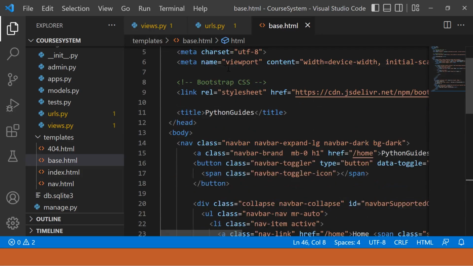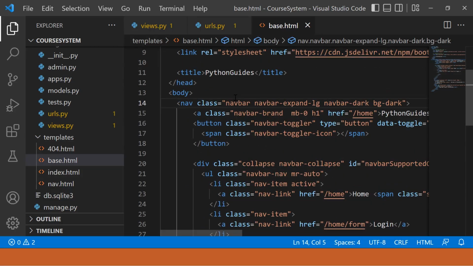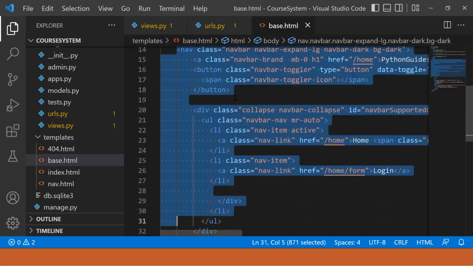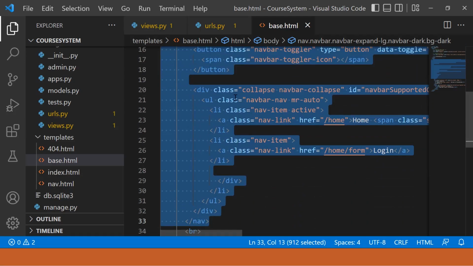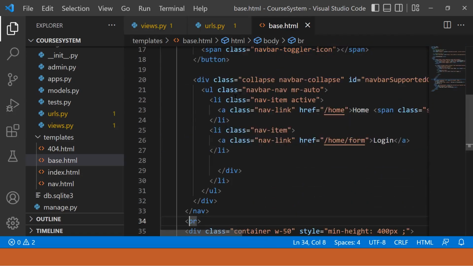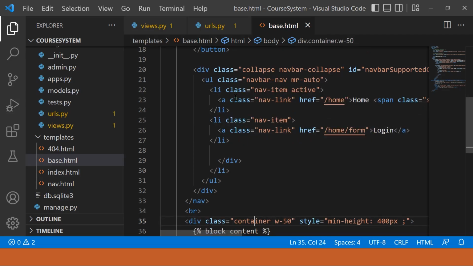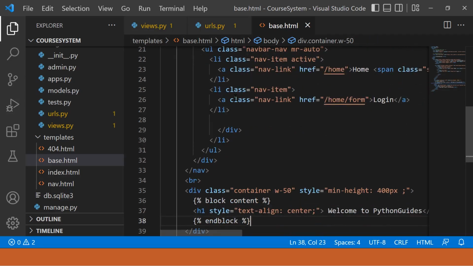Now what I have done with this, I have this code where I have one navbar. I'm using Bootstrap 4, and I am using this code to portray one navbar. After this, I have used the br tag to have some break between the container class. Now after this, I have defined one div, and here you can see I have used this block content tag.